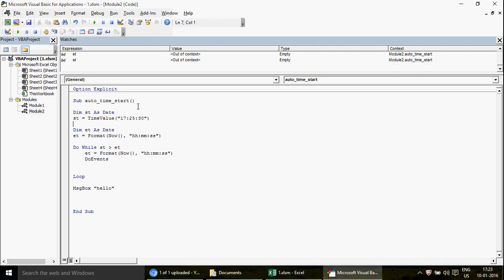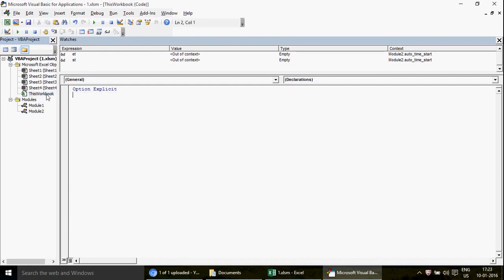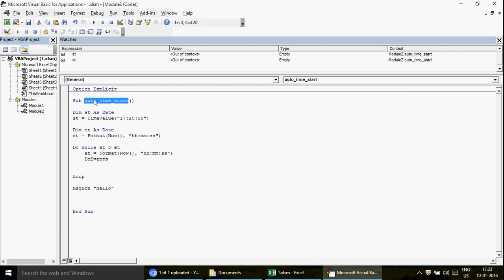Now I don't want to run this manually, so what I will do, in this entire code, remember the name of this. Whenever I open this workbook, the moment I open this workbook, the entire code I'm talking about, this macro, should run. So copy the macro name.